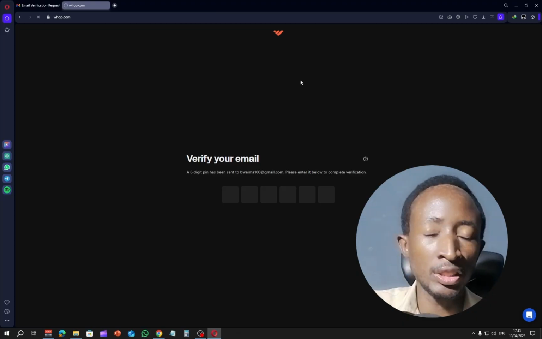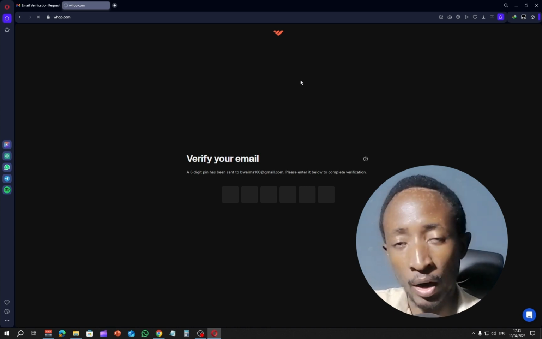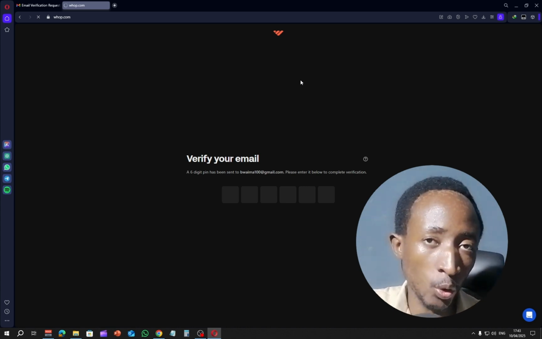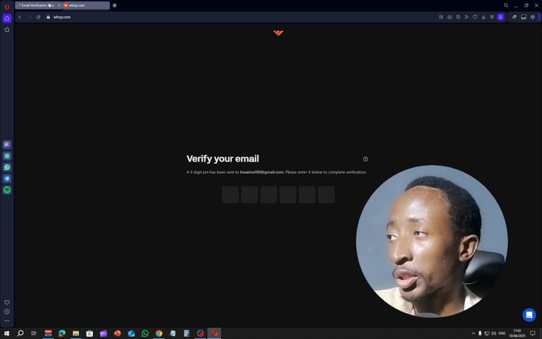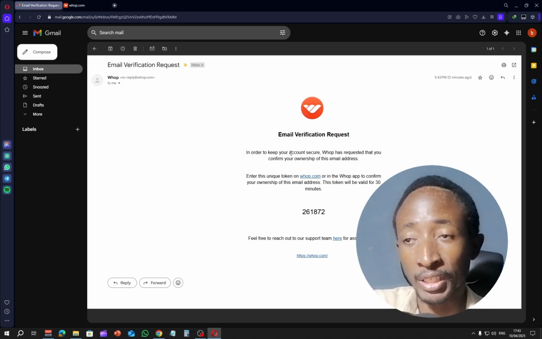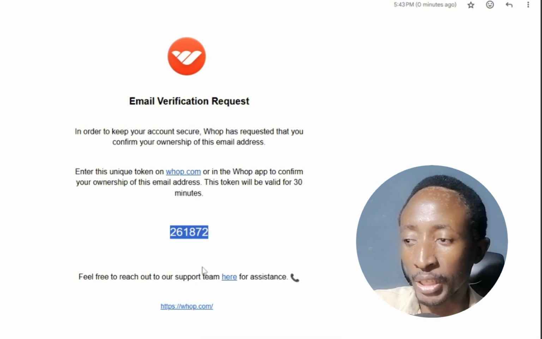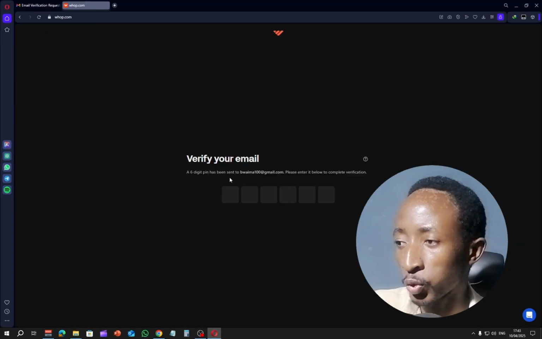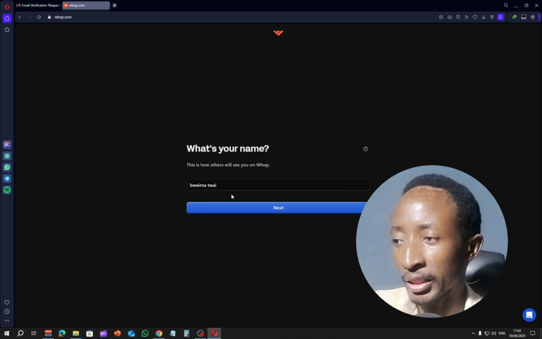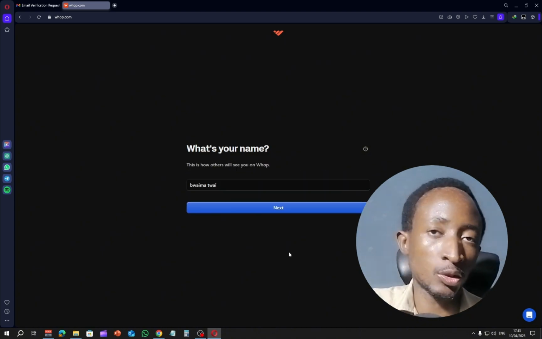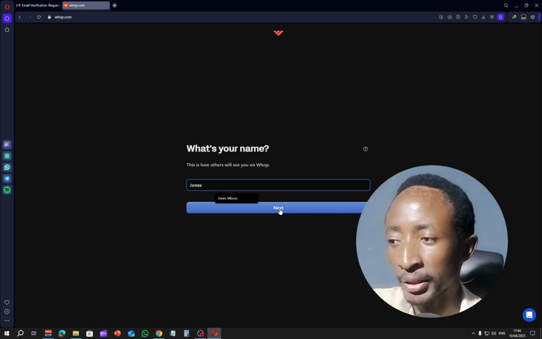Now once you log in with your email or your Google account, Whop will send a verification code to your email. So all you have to do is go to your email and find that email that Whop sent to you and find the code. So in this case, you can see this is the code that Whop sent me. I'm just going to copy it and come back to Whop and simply paste it right here, and immediately you paste it, Whop will ask you to enter your name and simply click next.